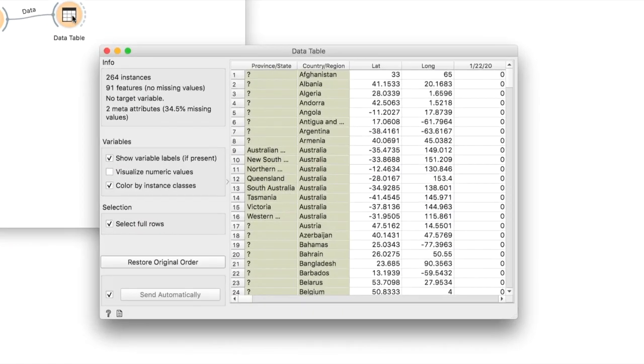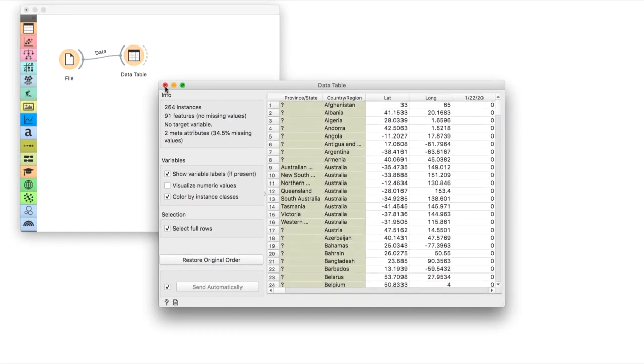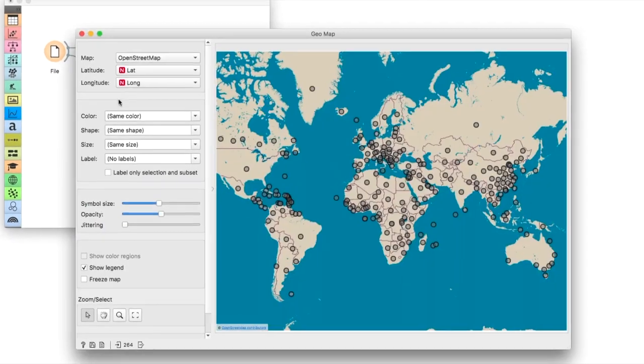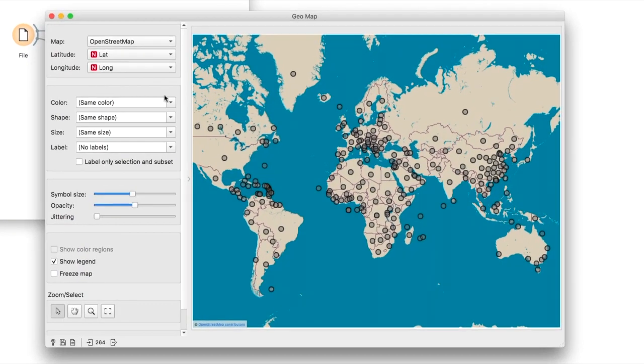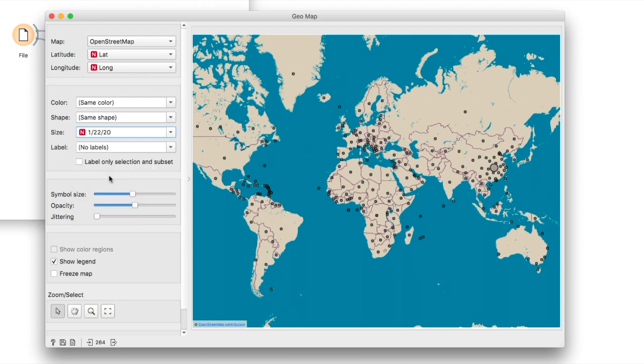We have information on the latitude and longitude of the country. How convenient! We'll use the GeoMap widget to plot data points. Latitude and longitude are automatically selected. What's even better, I can set the size of the point to reflect the number of cases per country for the selected day. We can see it starts big with China.